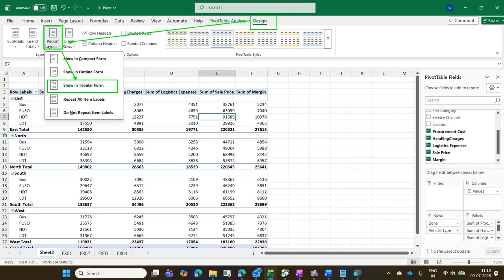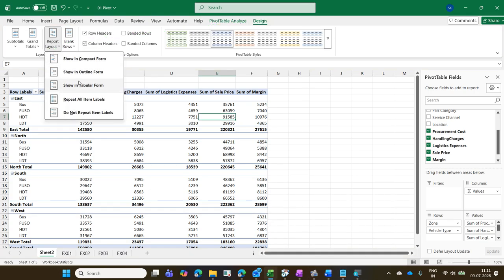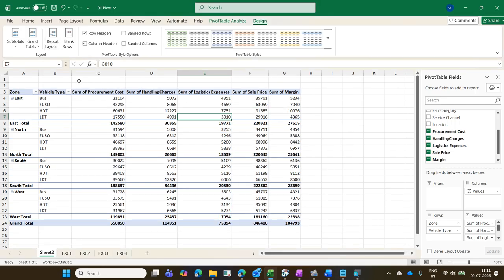Report layout, show in tabular form. Yes, we are getting the zone name in a separate column and vehicle type in a separate column. But East bus, this is the procurement cost. East FISO, this is the procurement cost. But when I take a printout, here I have only 4 vehicle types. Suppose I have 20 vehicle types. So this vehicle type belongs to which region? It's tougher to find out. Instead, I want the zone name to be repeated here.